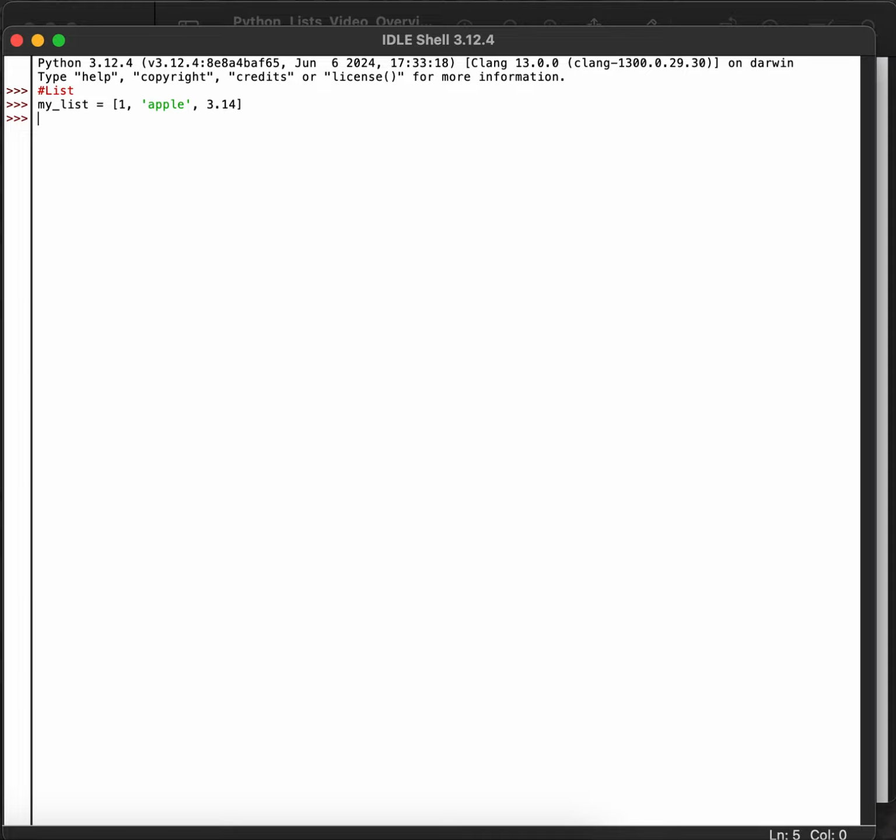Now how can we access it after we have stored it? Access is done through indexing, and Python uses zero-based indexing, meaning the first element is at index 0. Let me try to show you. When I'm doing index 0 of my list, because my list has 3 values, the 0th index, which is the first value, is 1.